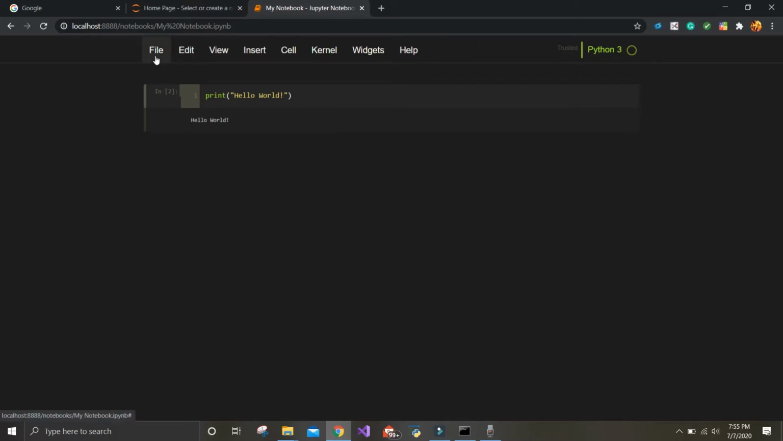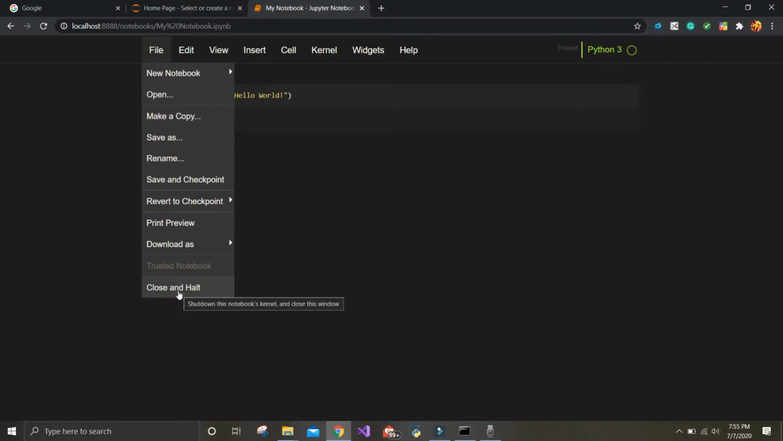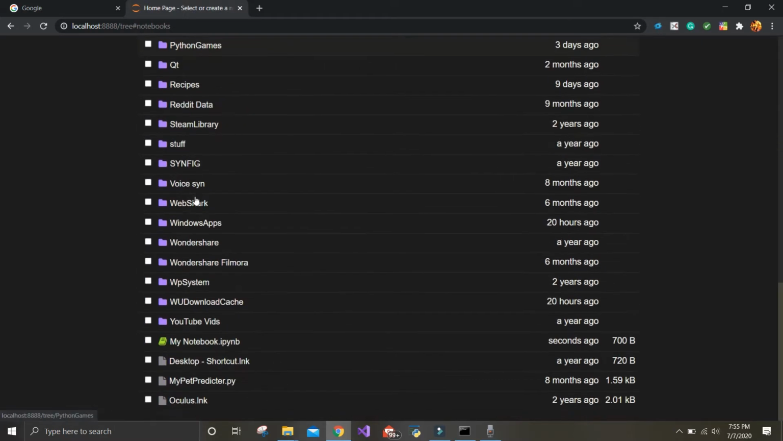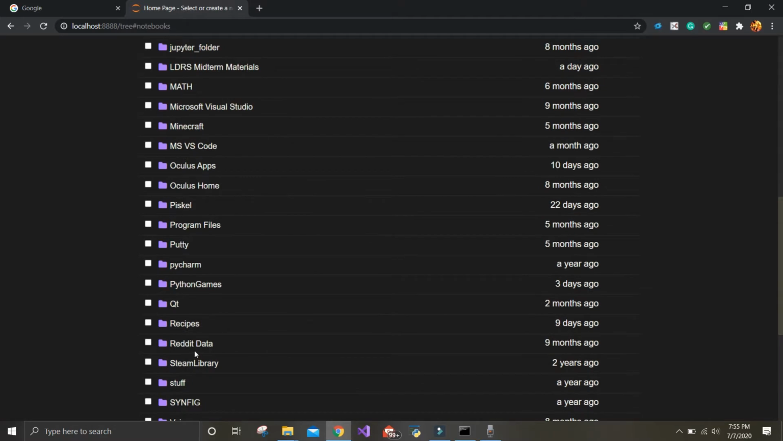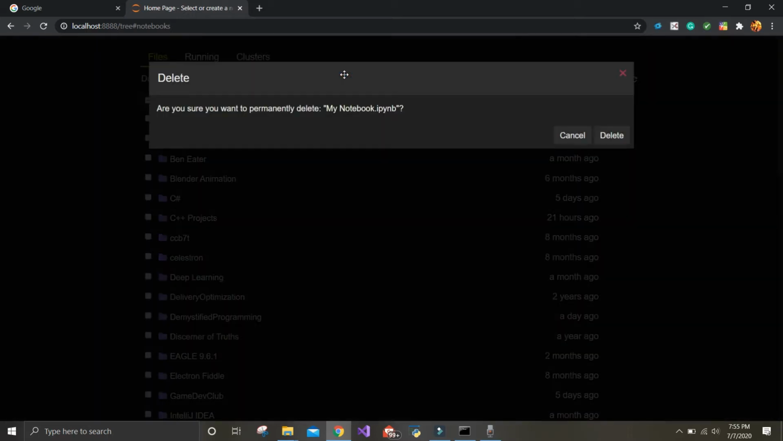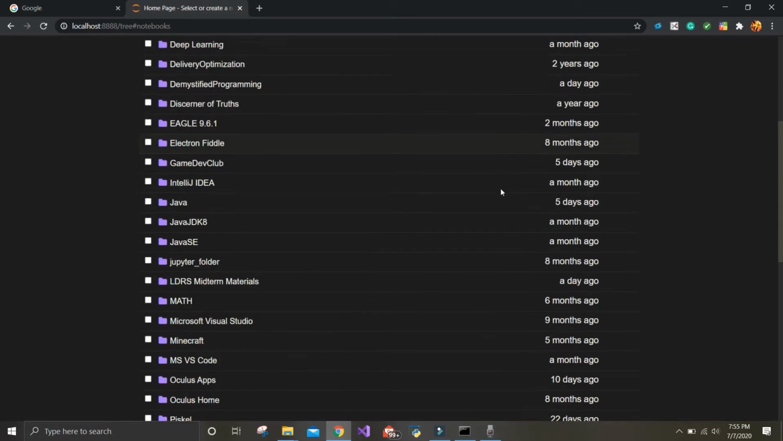Now if I want to close this notebook, I can't just use the X there. I have to use File, Close and Halt to completely shut it down, or else it'll run in the background. Now there it is. If I want to delete this notebook, I can just click the checkbox, scroll to the top of the page, then I'll go to the trash can icon and click delete, then confirm, and now it's gone.